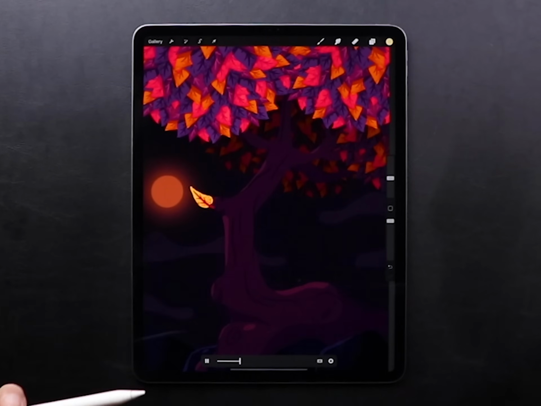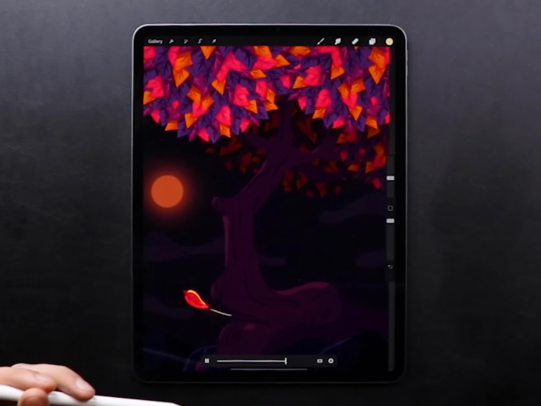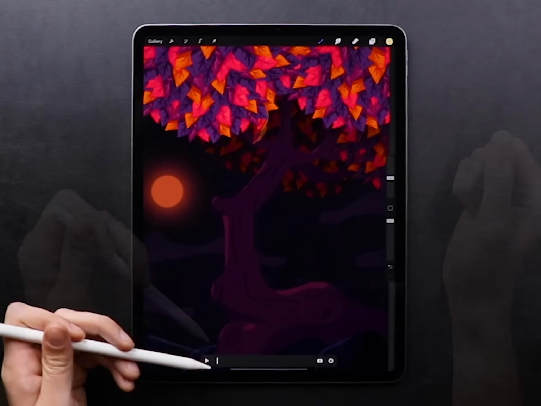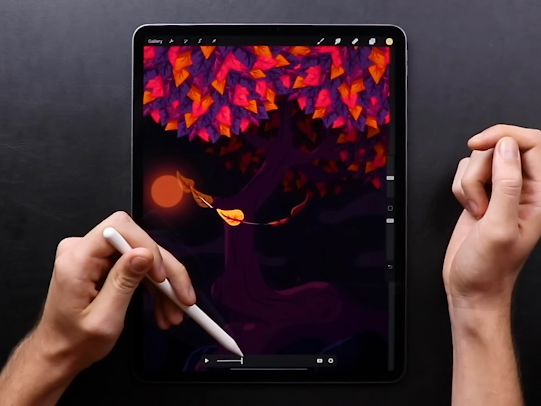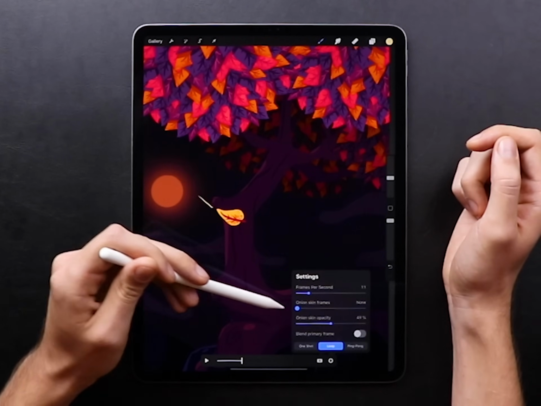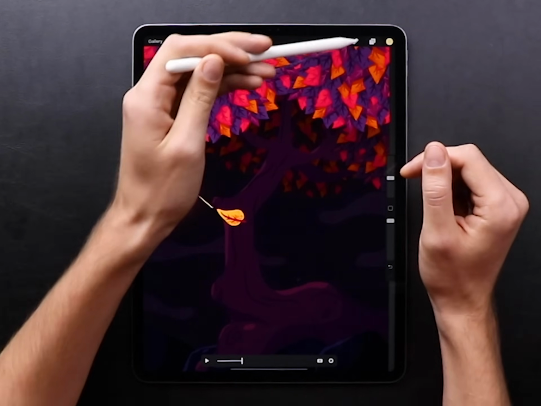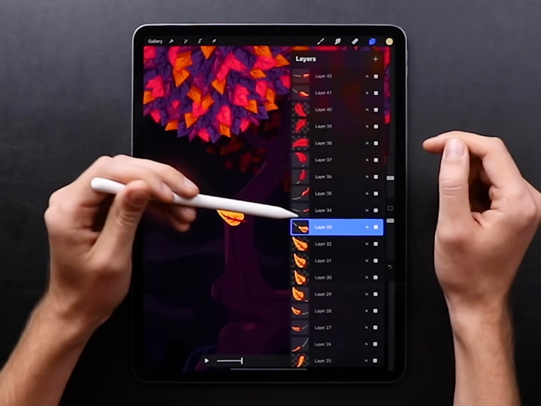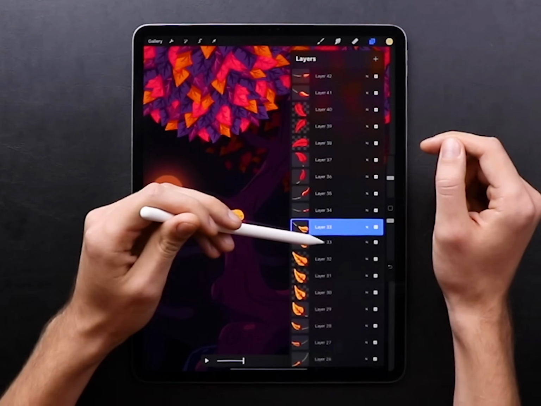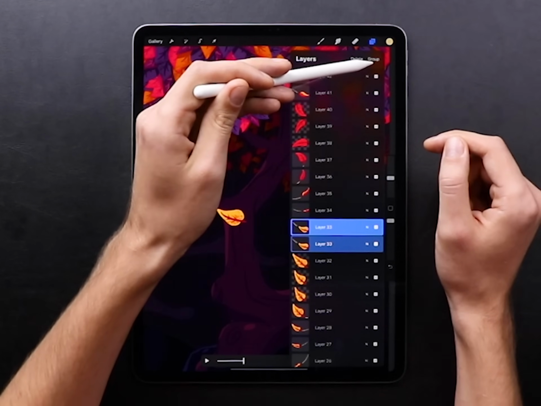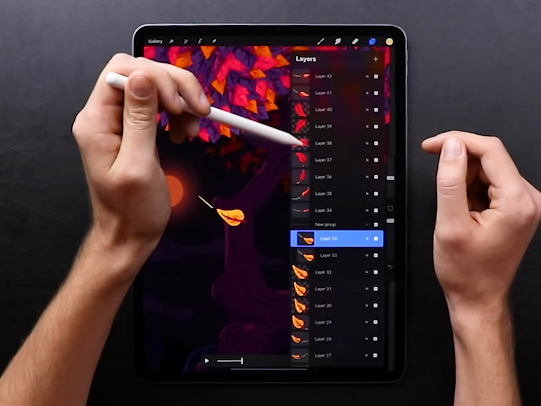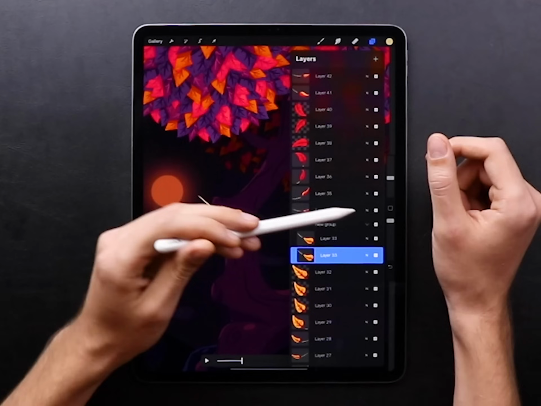Let's play the animation. The last thing I wanna do is to add a glowing effect to the leaf. To do this, I will use the same technique as I did with the moon. Disable onion skin feature. Go to some frame in the middle and duplicate the layer. Group the original layer and the duplicate one. So we will have the same amount of frames, but the current frame will consist of 2 layers.